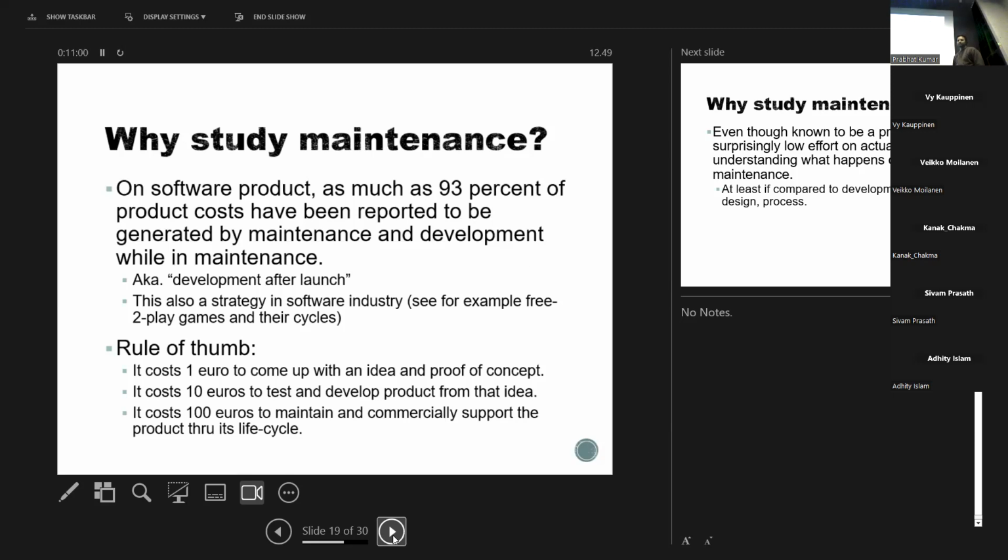Yeah, so this is exactly what I was telling you about. If you see this, 93% of cost actually comes from software maintenance. And the rule of thumb says only 1% comes from the idea or proof of concept, and 10 euro, sorry, for example, I'm just converting it into percentages. If you convert it into percentages, it is 1, 10, and 90. So 1 euro you are spending on the idea and proof of concept.